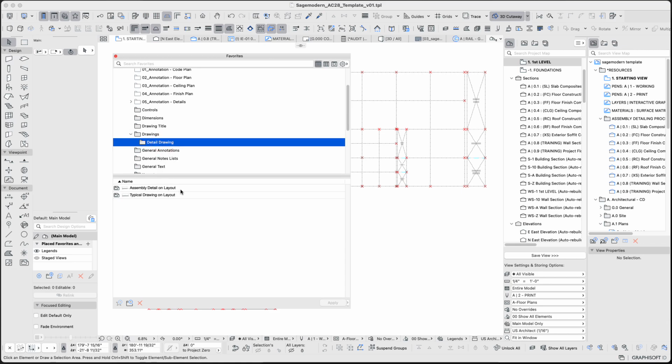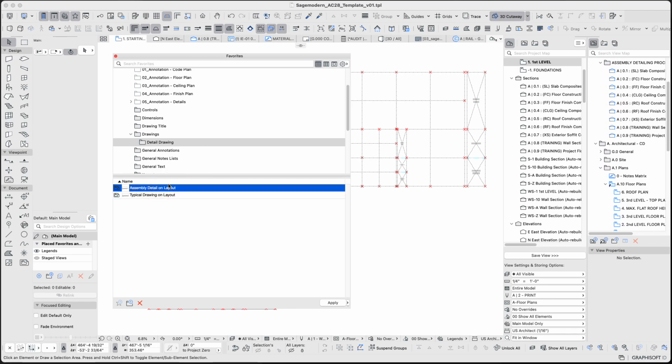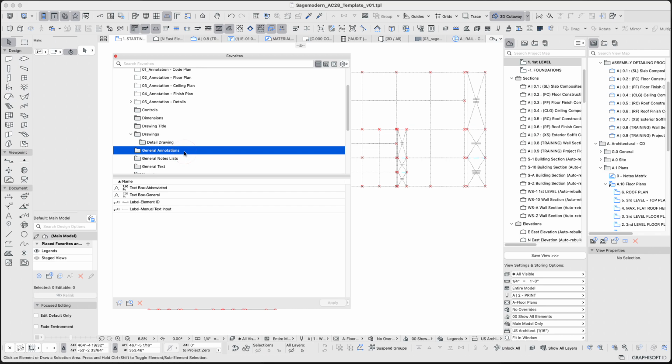Under details, the reason I have different types is, like I said, I was making use of auto text. These titles pull in different auto text or naming conventions based on how you name your view. So that's why there are different types, and we'll go over that a little bit later.